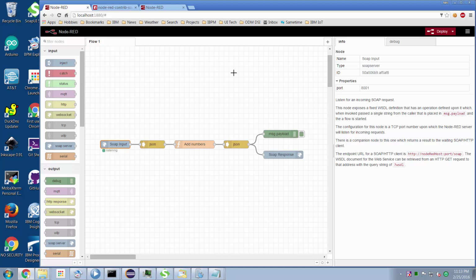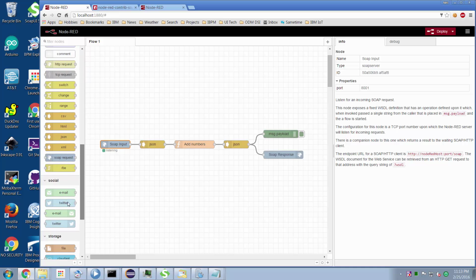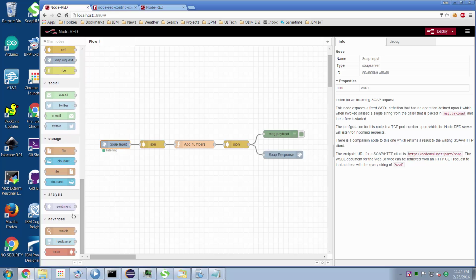Now let's think about that in terms of BPM. Imagine we have a business process and a step in that business process needs to interact with some back-end system. Maybe it wants to make a REST request, maybe it wants to make a web service request, maybe it wants to write a file in the file system, maybe it wants to interact with a database. The list goes on and on.